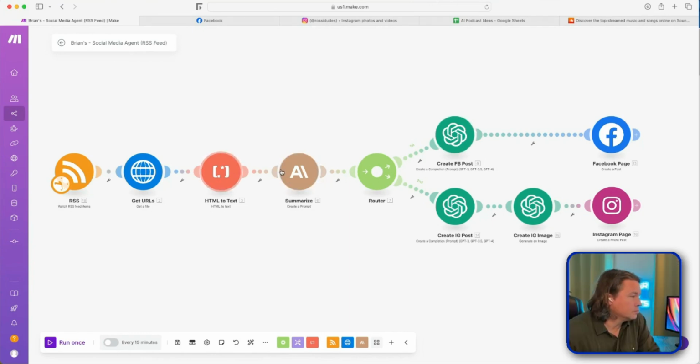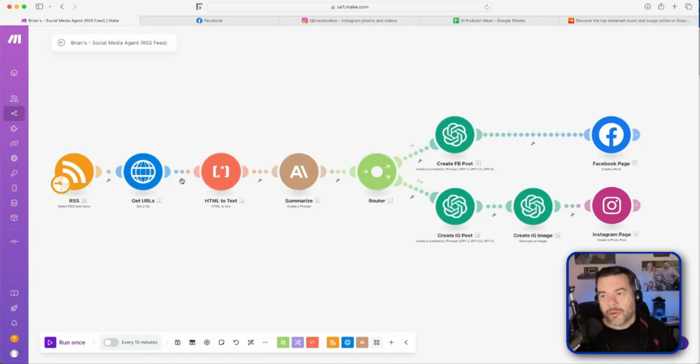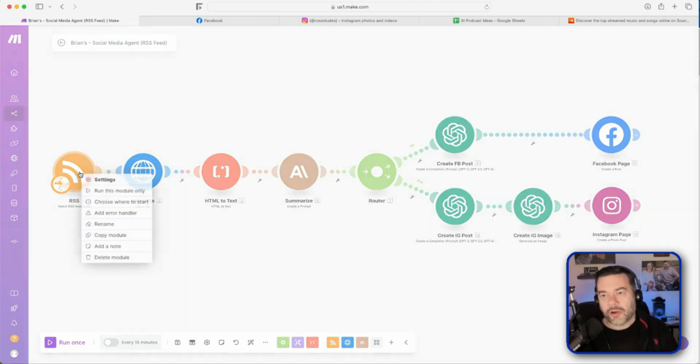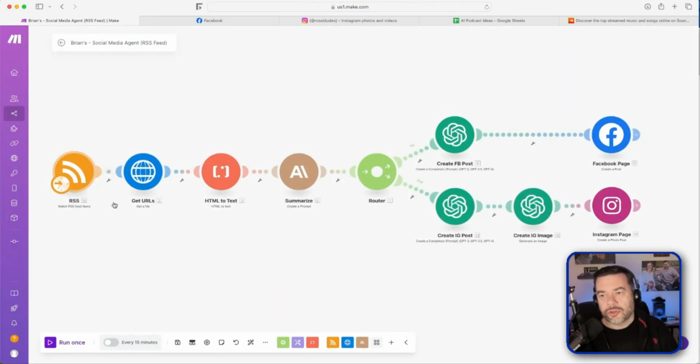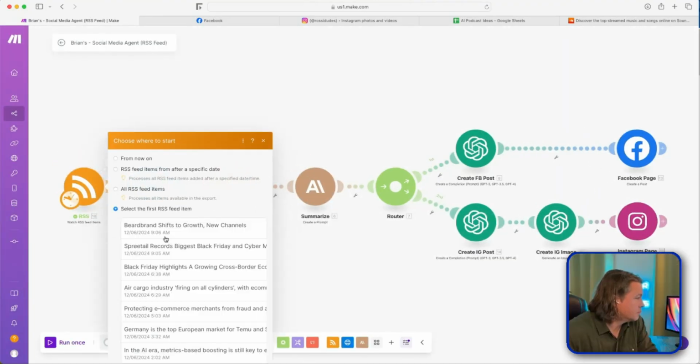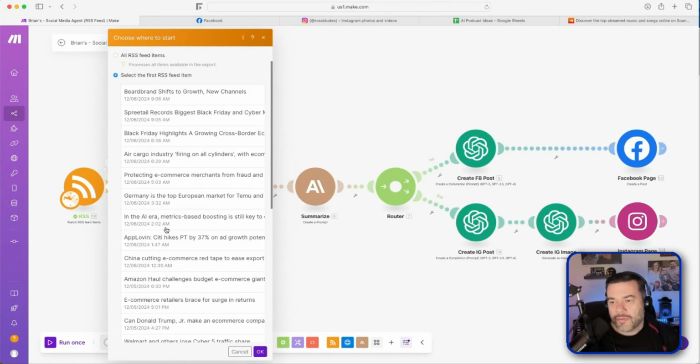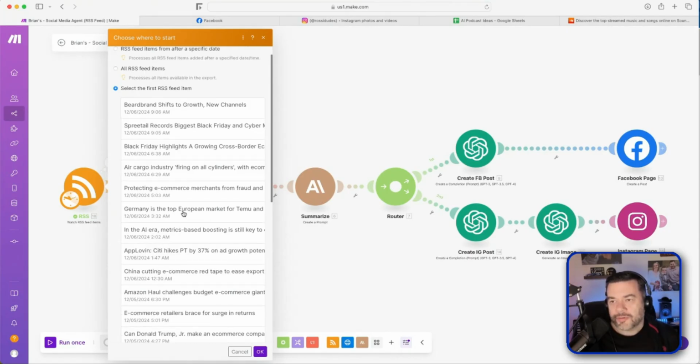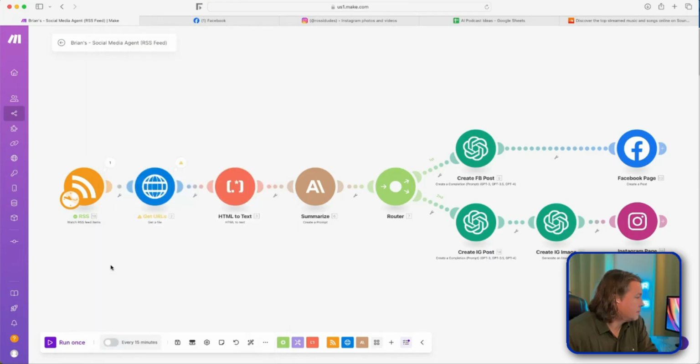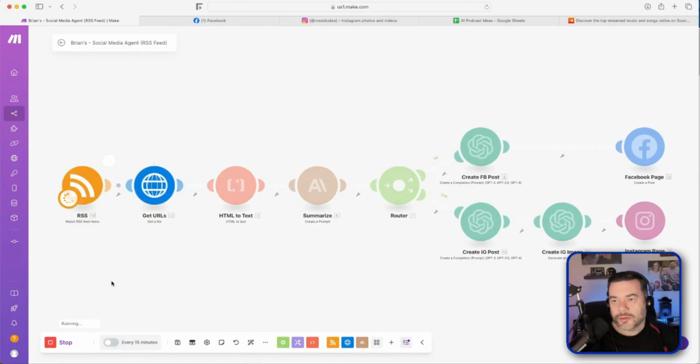And so each of these circles, what's really cool about it is I'll just show you how this works a little bit. If I right click on here and say, choose where to start, that's going to bring back a list of all of the different articles that this RSS feed has behind it. So I'll just pick this one here, protecting e-commerce merchants from fraud. Okay. And we'll go ahead and click run once.